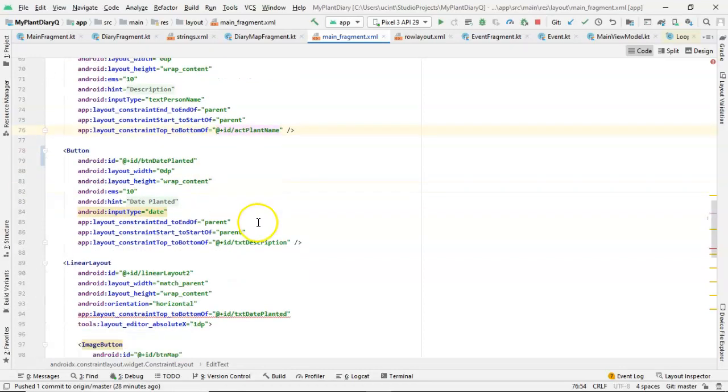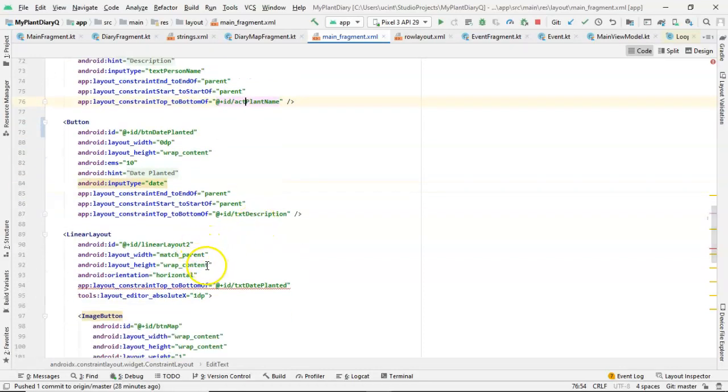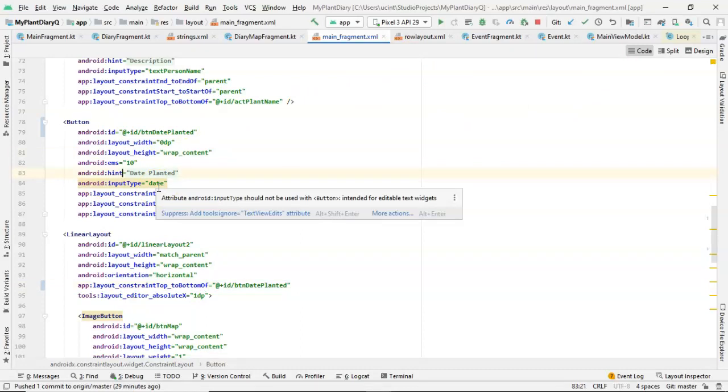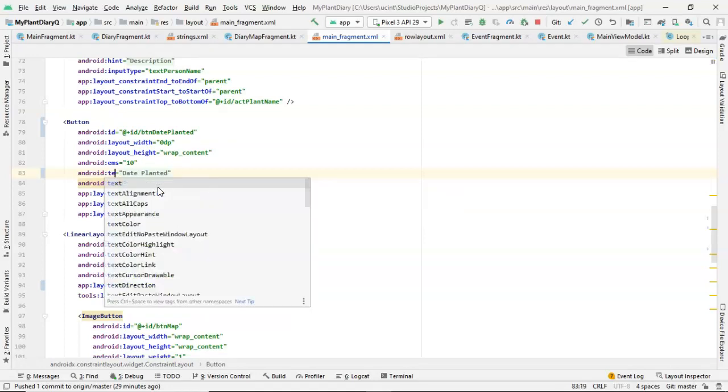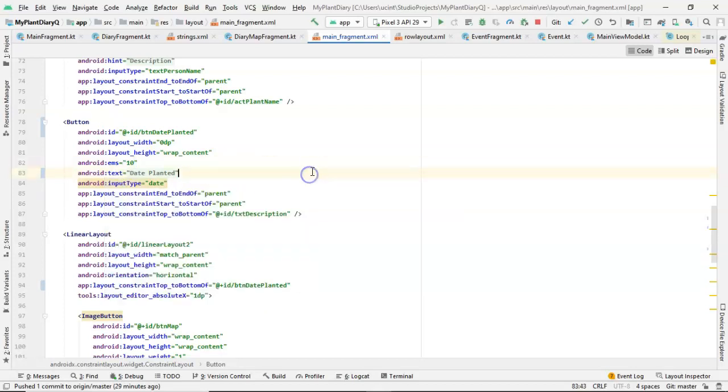Now, one trick is that's going to set off the component below it because this is a constraint layout. Everything is relative to each other. So you see this next linear layout that follows, it starts to redline because I have changed the name of this component from txtDatePlanted to btnDatePlanted. Easy enough. I just need to change it universally, and then we're in good shape. Now, hint is not so relevant here because hint is the label that we'll see in a text component before the user types in it, but this is not something the user will type in. So let's change this to text. So that's what the user will actually see on the button.